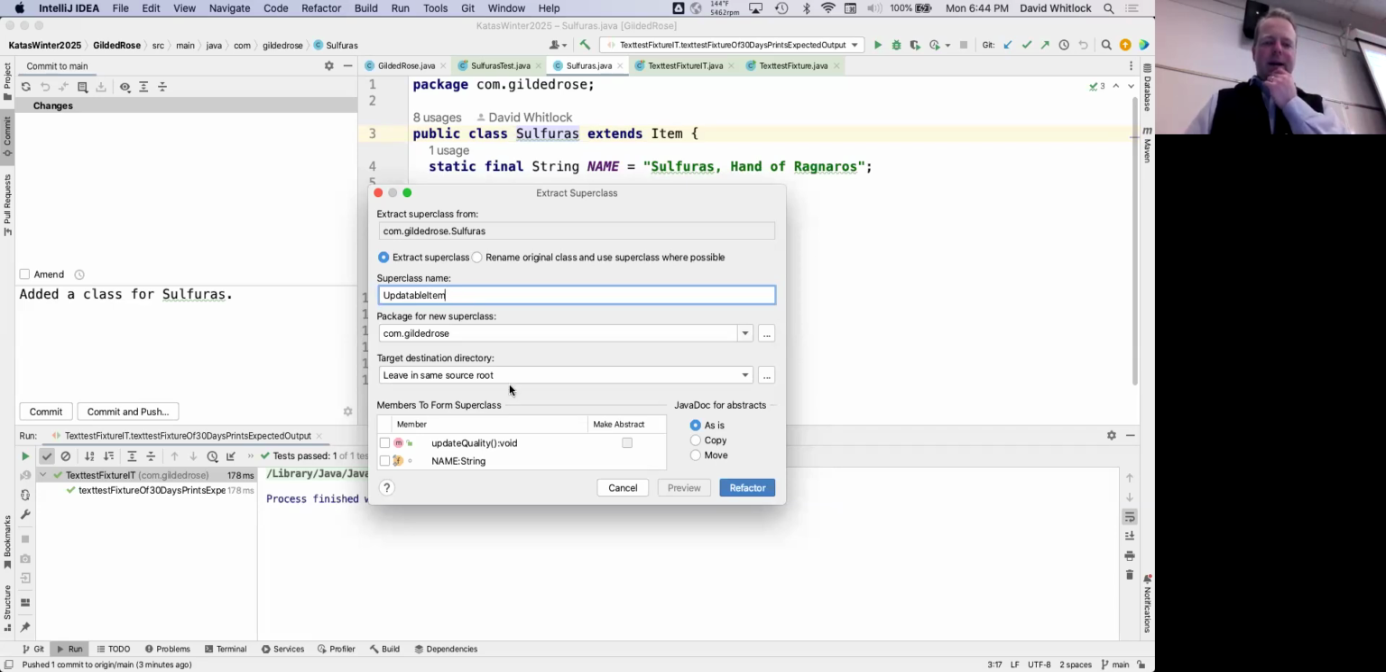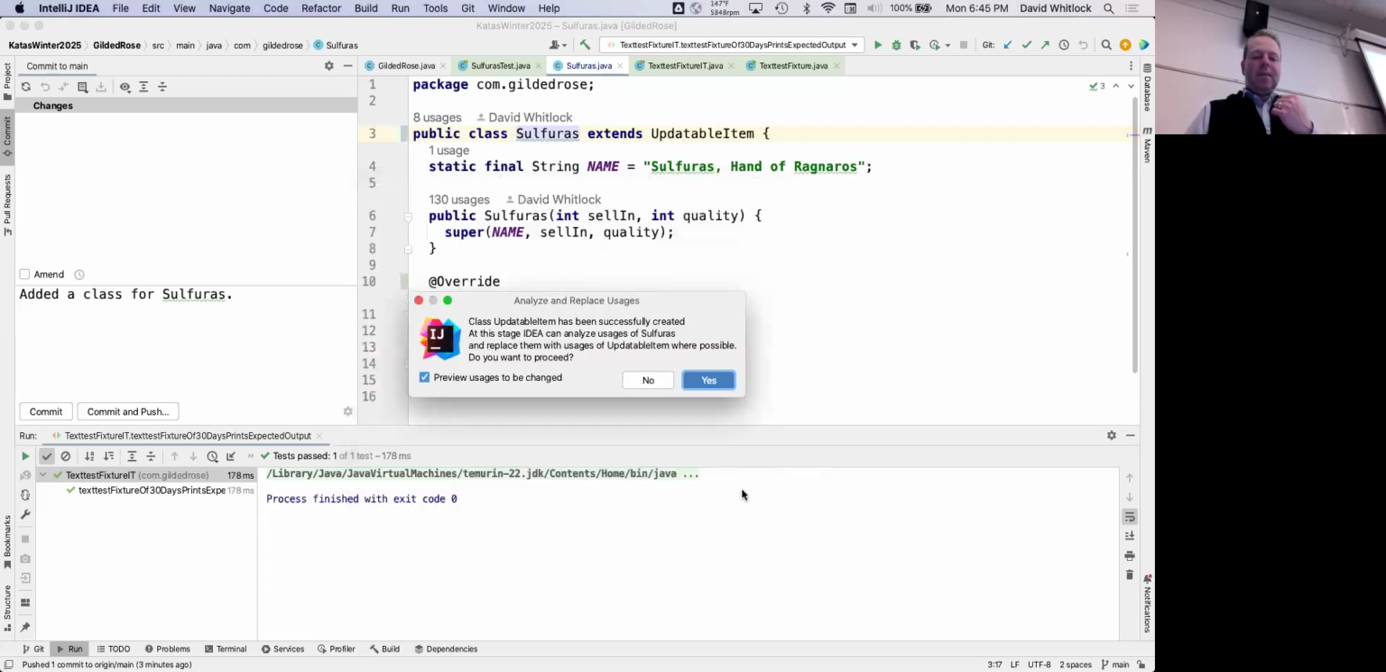I want the updatable item to have an update quality method, but I don't want a default implementation. I want to make it abstract to say that every one of these things has to have an update quality method, but I don't necessarily know how to implement it for all of them, which will make the class abstract too. So I'm going to click refactor.